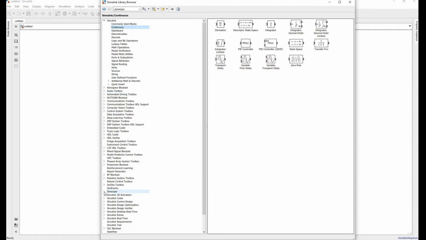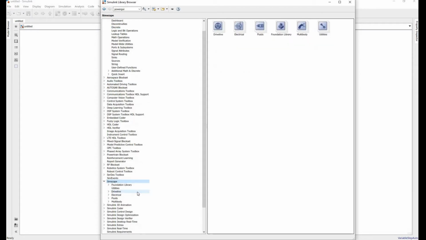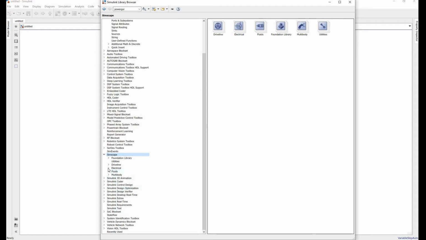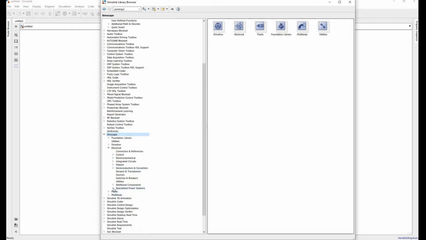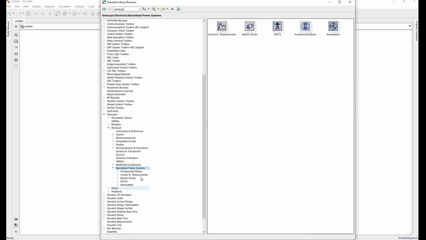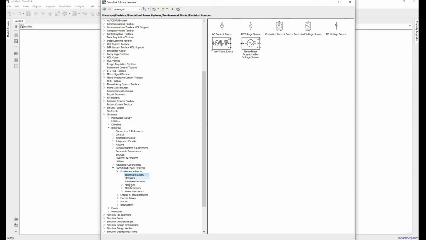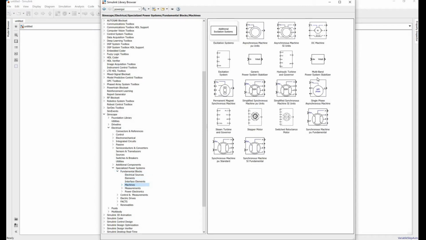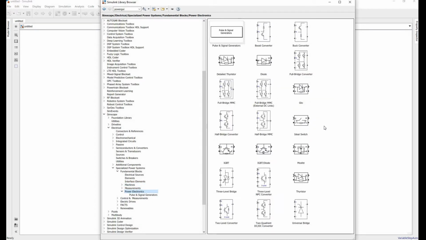And the other toolbox that we are going to use is the Simscape toolbox. Under Simscape, you can click electrical and specialized power systems. This toolbox contains all the equipment, all the fundamental blocks that we are going to use in our simulations. There are electrical sources and electrical machines, induction machines and synchronous machines and DC machines and so on. There are diodes and MOSFETs and a lot of switching equipment. So we generally use these blocks in our simulations.